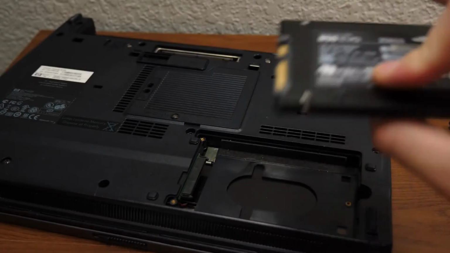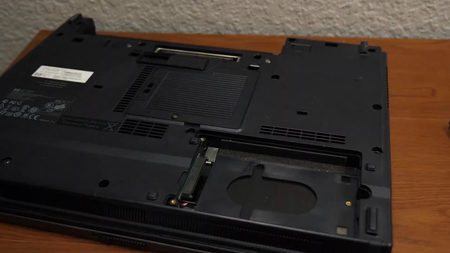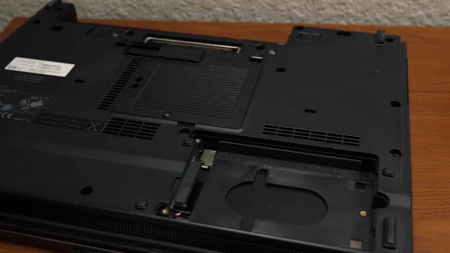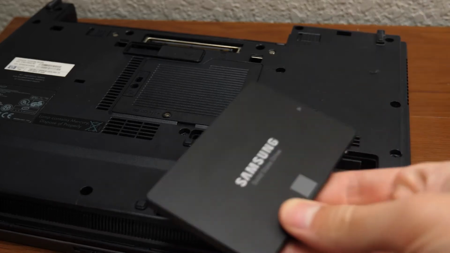Now this is the drive from the 98 PC. I know that some people are going like, what on earth are you doing? We told you to leave that in the 98 PC according to that poll. I know, but I'm going to make an exception right now because I want to see how this machine performs with a solid state drive.